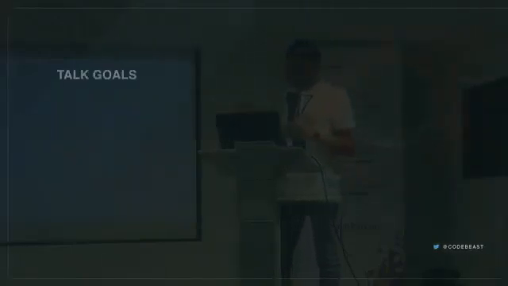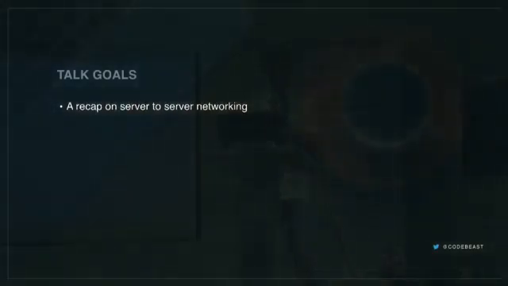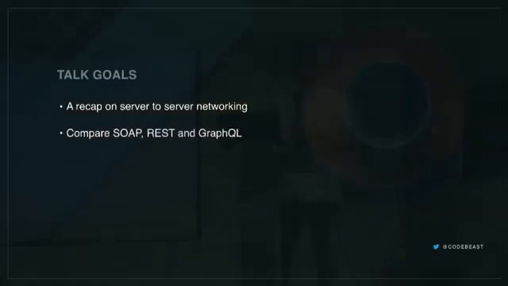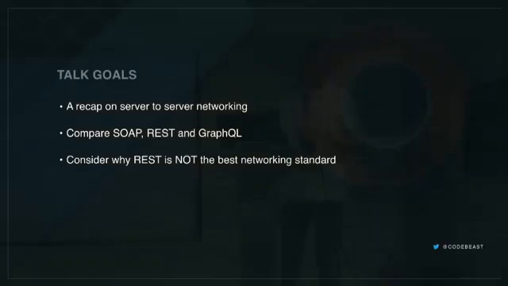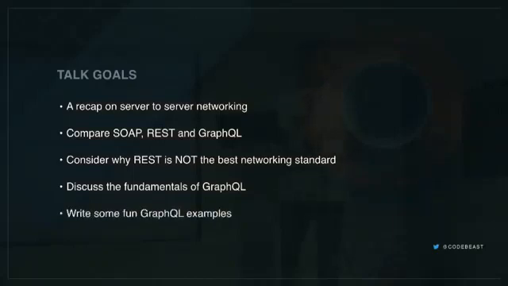Generally, we're going to cover the following. We're going to have a recap on server-to-server networking. It's something we basically know, but I'll just show you a diagram on how things work so you can refresh your memory. And then we're going to compare SOAP, REST, and then this new girl called GraphQL. We're also going to consider why REST is not the best networking standard. I know it's something we are very used to, but we're going to talk about why it's not the best networking standard so far. Lastly, we're going to discuss the fundamentals of GraphQL. I'm not sure if you can see some code examples because the time is so short, but I plan to show some code examples if we have enough time.